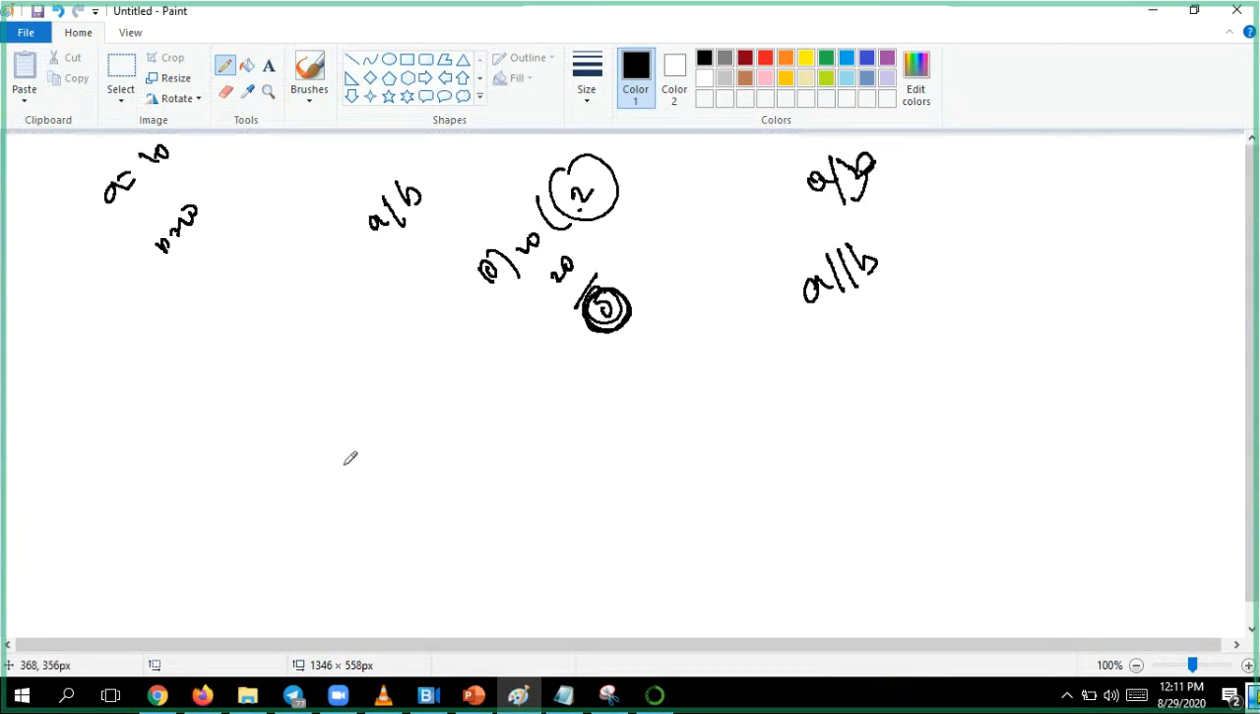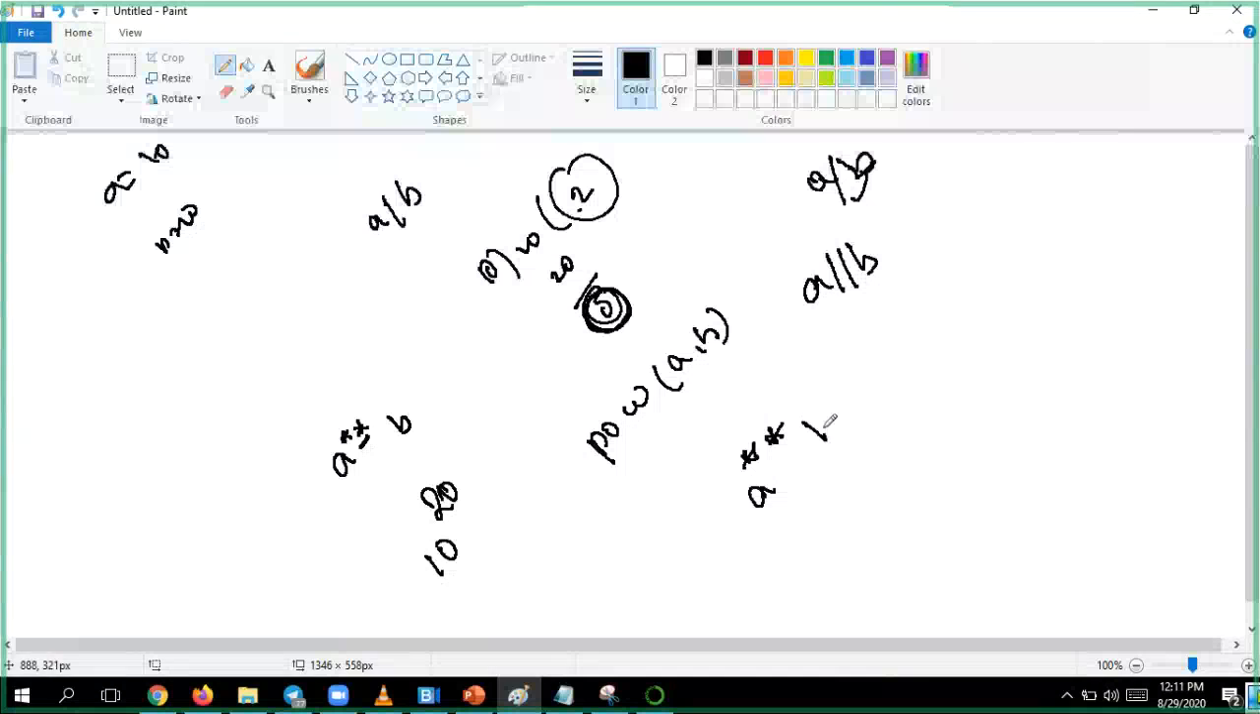And in the same way, there is one more operator, the power operator. 10 to the power of 20: to get this, they use a double star b, that is power of. This is also the same as a comma b, both are same. Here a function you are using, here an operator you are using, just remember that.